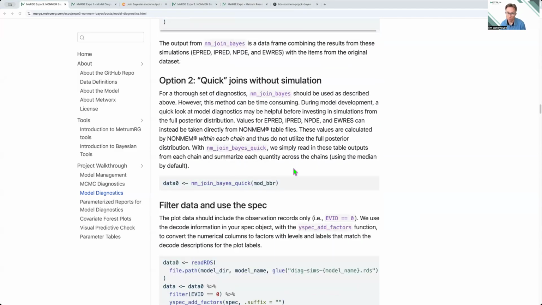Now, I mentioned before that we have a quick method for joining table output to the analysis data set, and that's using the function nm join Bayes quick. This could be helpful for interim models where you may not want to invest disk space for large .iph files containing the individual posteriors, or if you'd rather avoid the potentially time-consuming simulation process that we just looked at. Again, this is not the recommended approach for any final models. This just combines the point estimates of EPRED, IPRED, NPDE, and EWRES from the NONMEM output of each chain by taking the medians.